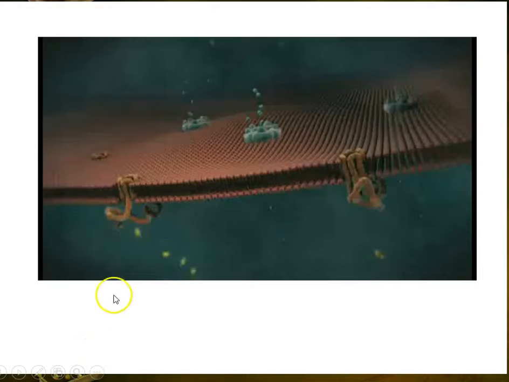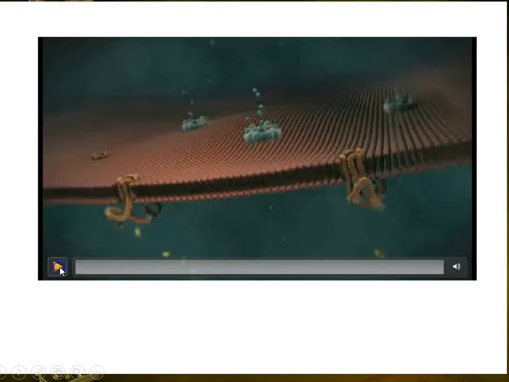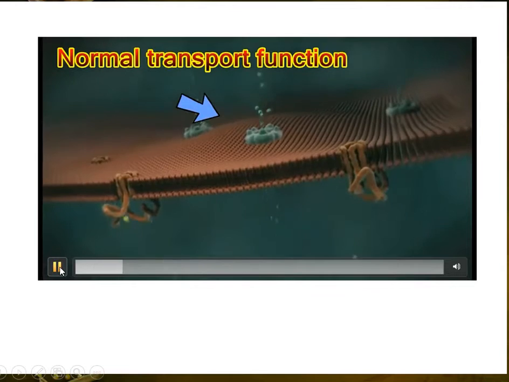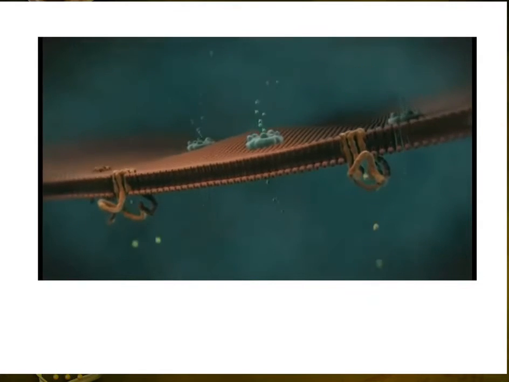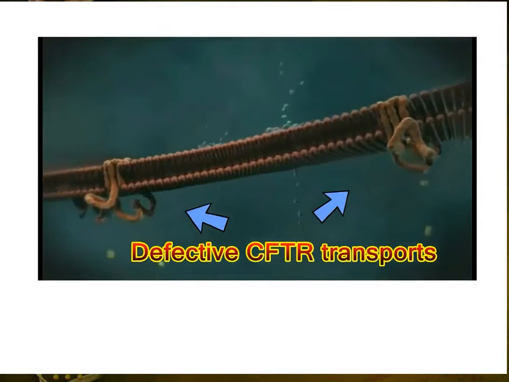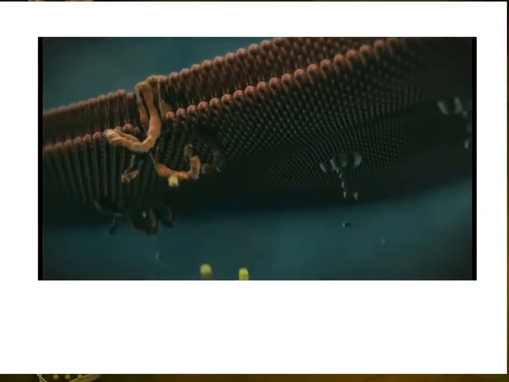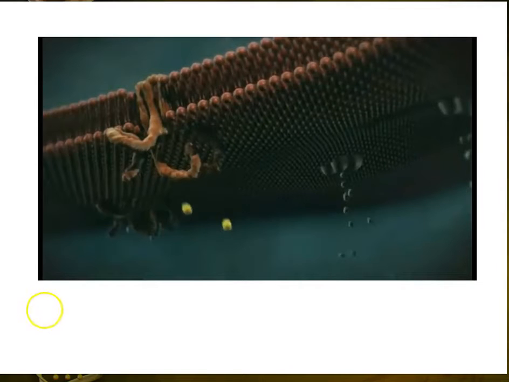So we're just going to watch a video here of how this channel works. So this is normal transport. And in defective transport, the chloride cannot get through this channel because it's not open.